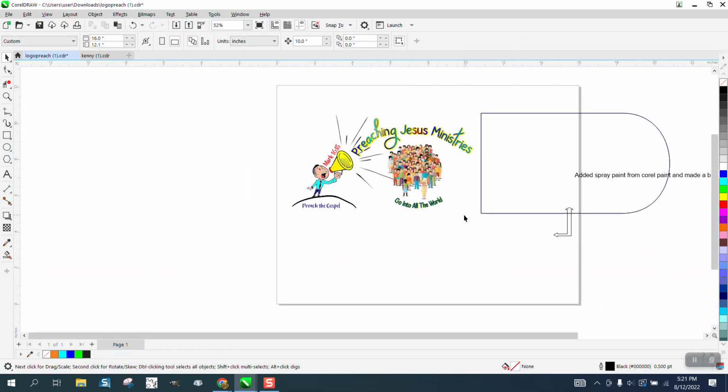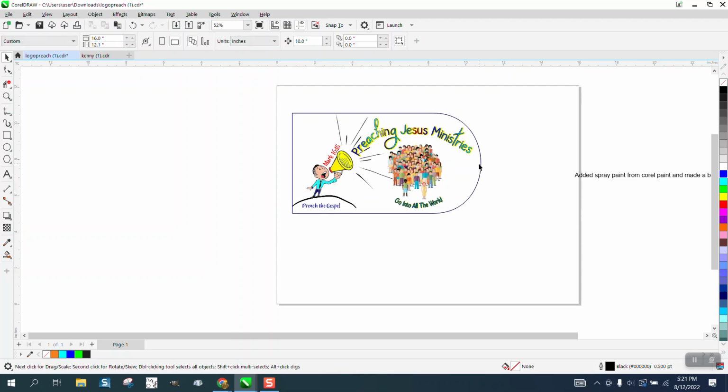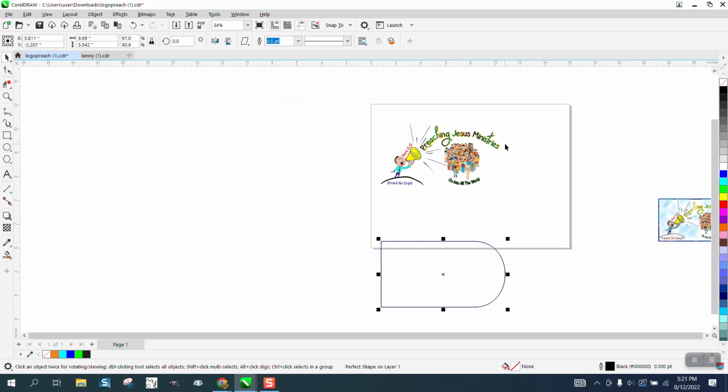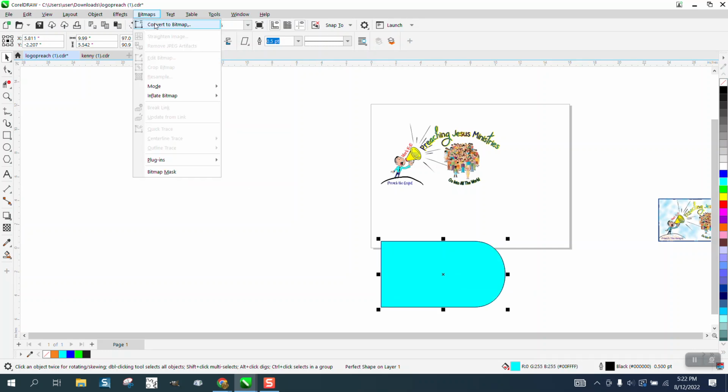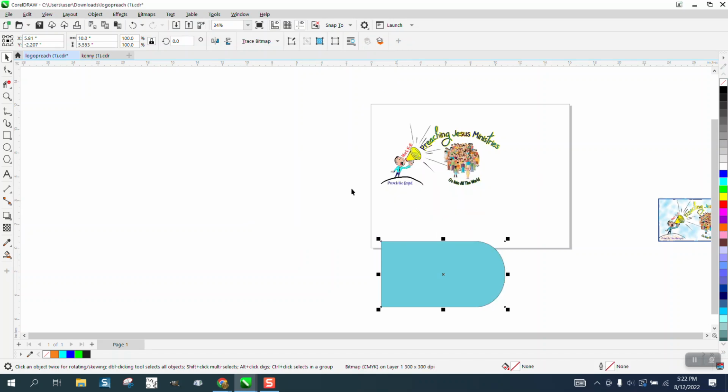So now what I would suggest is to go back to Photo Paint and just fill in this part with paint. So I'm going to do it inside of Corel. I'm going to color that light blue. And I am going to go to Bitmap. I'm going to convert that to a bitmap. I'm going to convert it to CMYK. Doesn't really matter. Made it a little bit different.